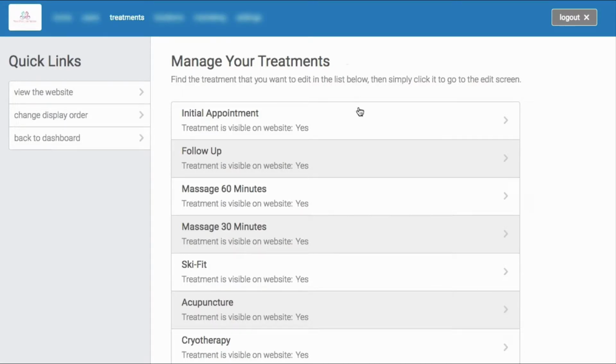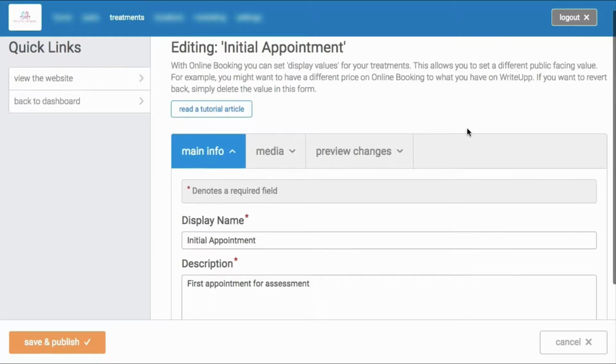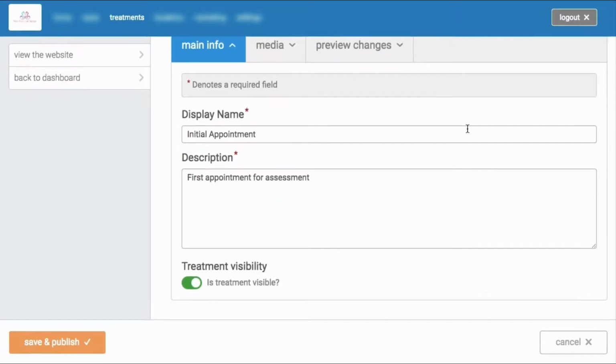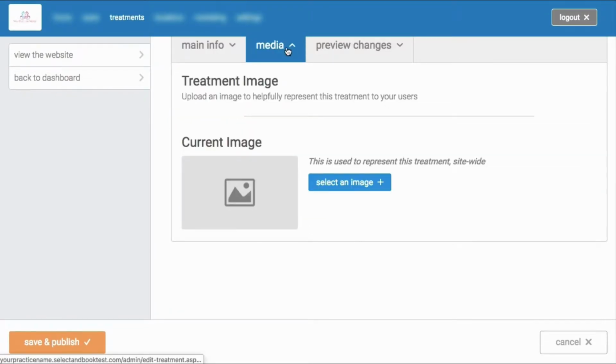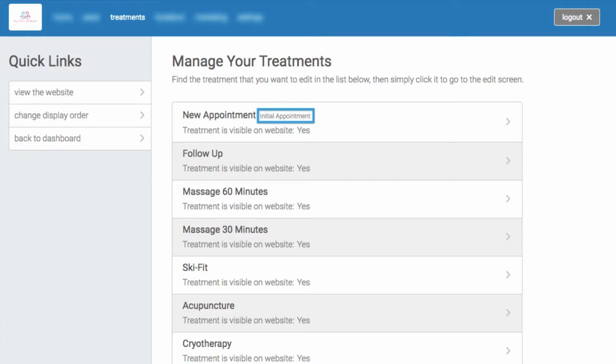Here, you can edit each appointment type. You can change the title and add a description, and set if it will be available to book online. You can also add an image to represent the treatment if you like. If you make any changes to the display name of an appointment here, it won't be reflected within WriteUpp. If you have changed the display name of an appointment type, the corresponding name from within WriteUpp will appear in smaller letters to the right of the display name on the Manage Your Treatments page.